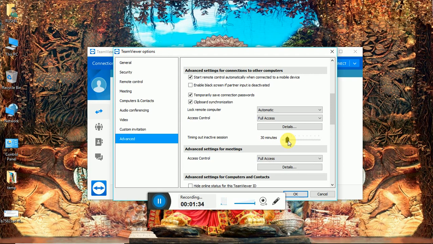So you can set here from 0 minutes to 8 hours. This means if you set 10 minutes, the session will expire after 10 minutes. If you set 8 hours, your session will expire after 8 hours. Please make the needed changes and you will resolve this error.